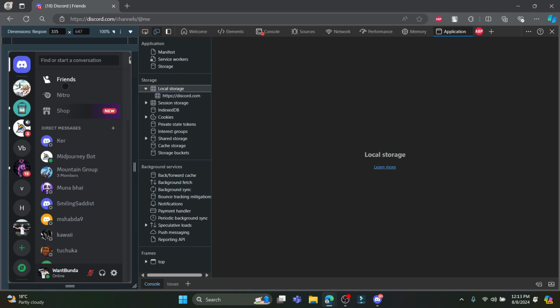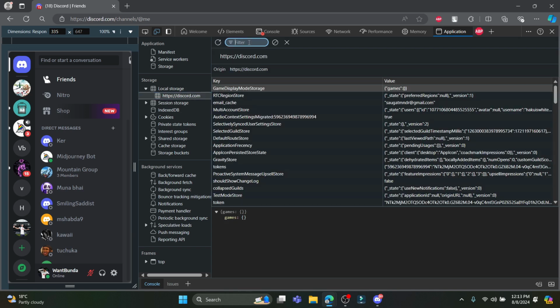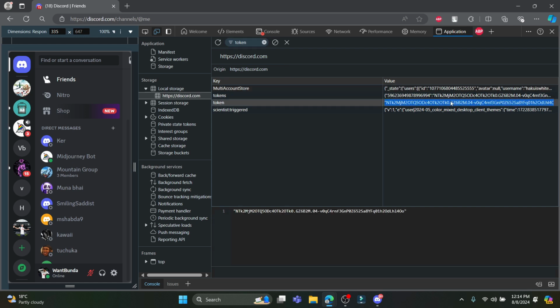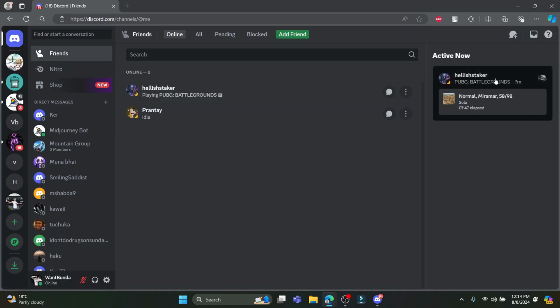After you do this, Discord will open up. Now what you need to do is click on Discord and go to the filter to search for token. After you search for token, this is your token, which is being written here, the keys token. Just go ahead and copy this code, or the code is over here as well. You can copy this and you can use it for further uses. So guys, this is how you can access your token on Discord.